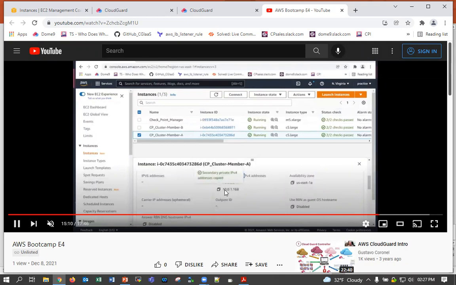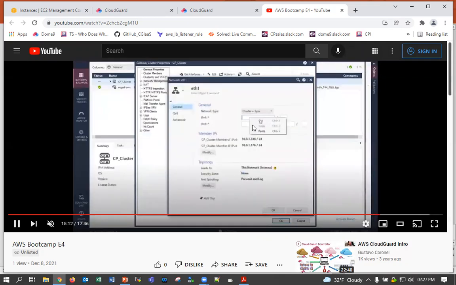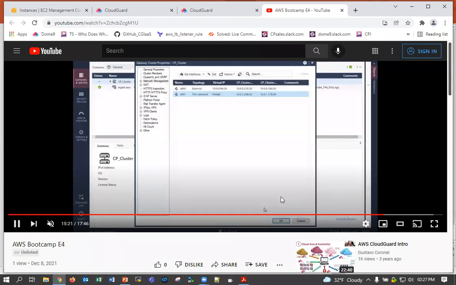The one on top is for ETH0. This one's for ETH1. And you can see that it matches 10.0.1, 10.0.1. It matches the same subnet as the member IPs themselves. So I'm going to say, okay. And we now have our cluster configured with our sync port, which is going to be our internal port. And we can say, okay, in here, or we can go back to general properties and turn things on or off if we want to.